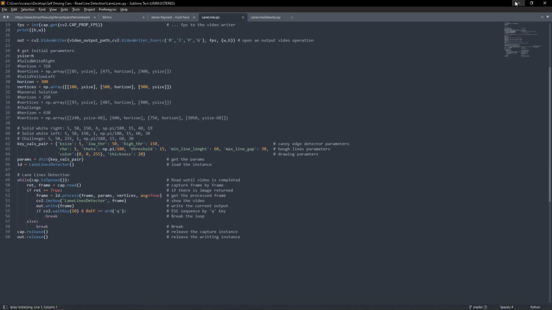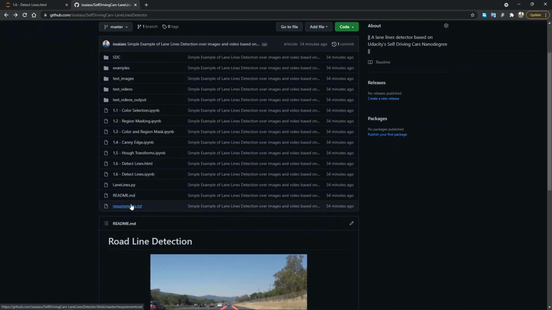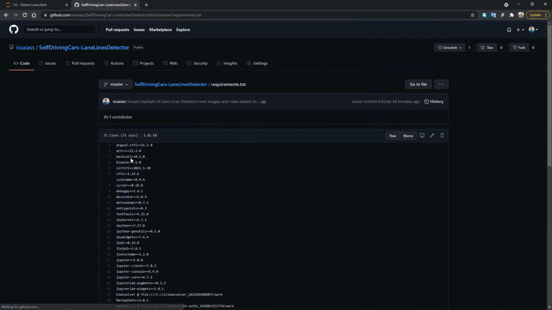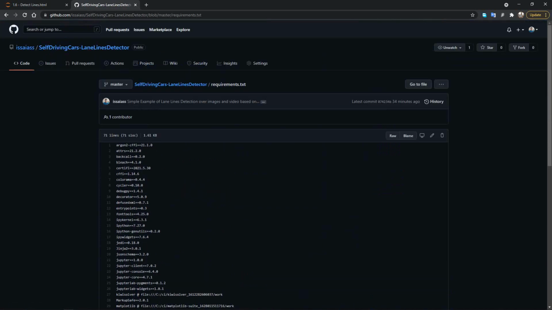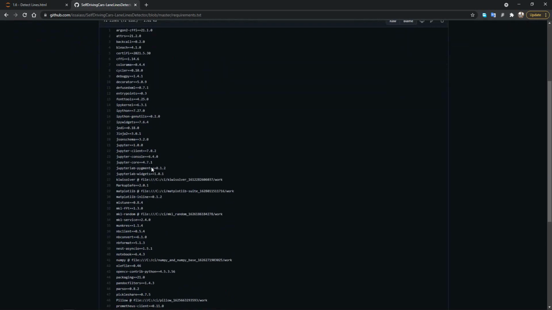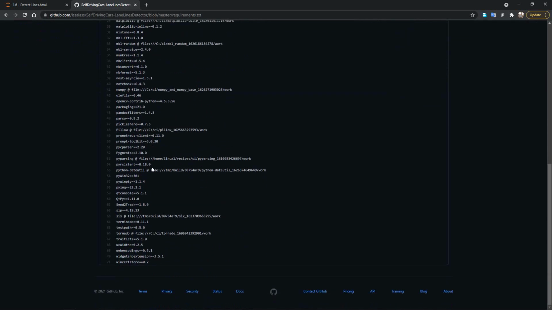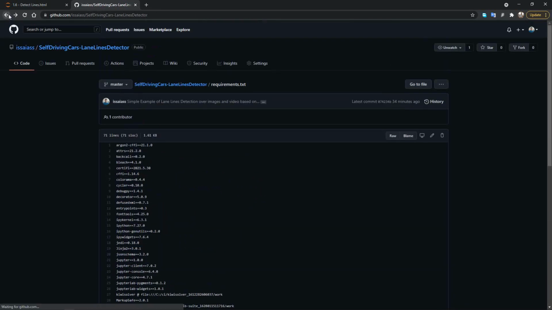Then, I also made a requirements file using Anaconda. That's the pip freeze output. But in the end, you only need Matplotlib, NumPy, and OpenCV. Obviously, Python. I don't remember if I'm using version 3.6 or 3.8. I don't remember really well right now.